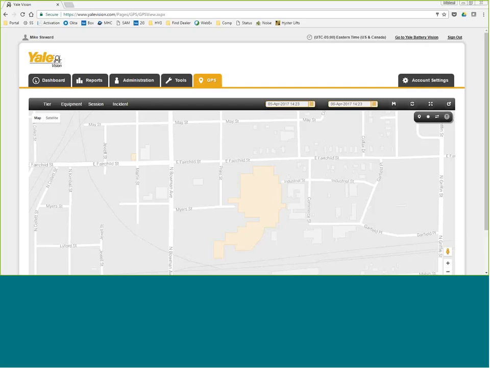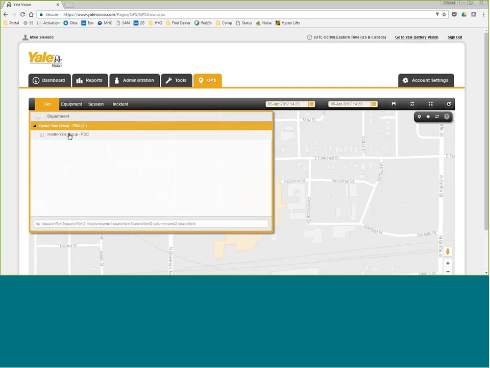In this video, I'll walk you through step by step how to utilize the GPS feature on the Yale Vision portal. The first step is to get our trucks onto the GPS map. And so where we go to do that is the top left corner, the tier button. We click that, you select the department that you want to view. So I'll select the department.